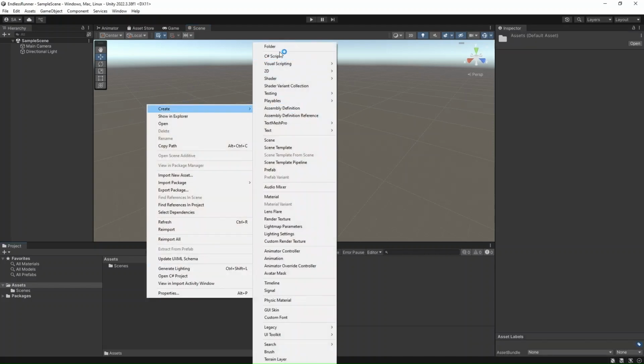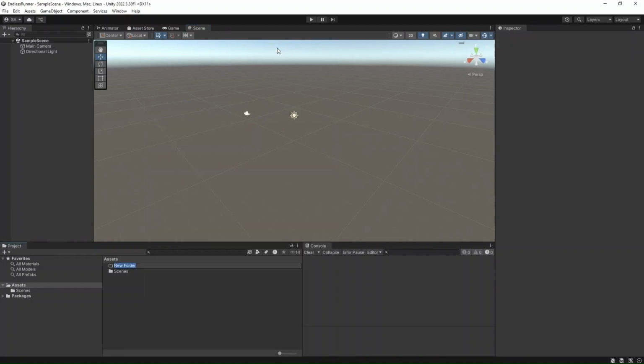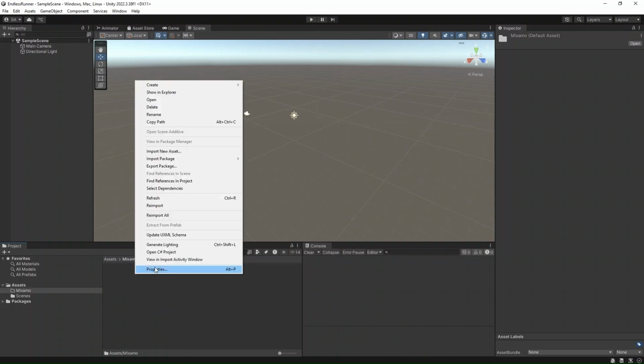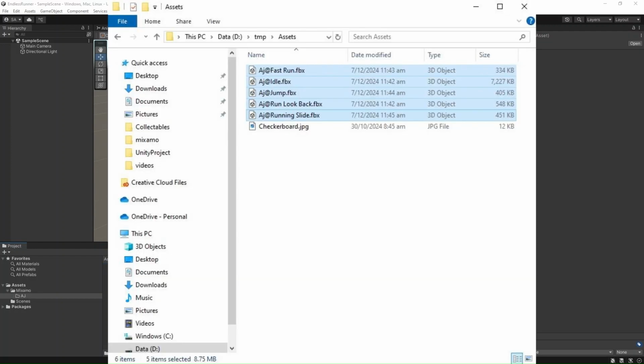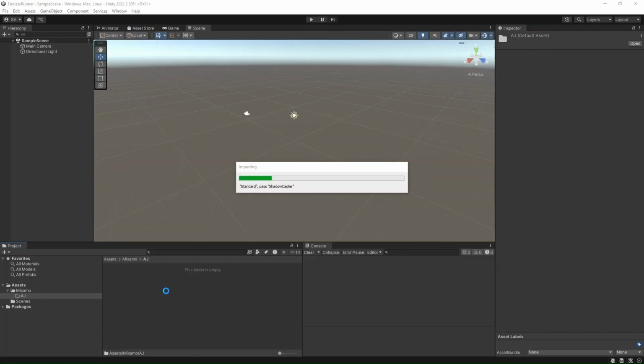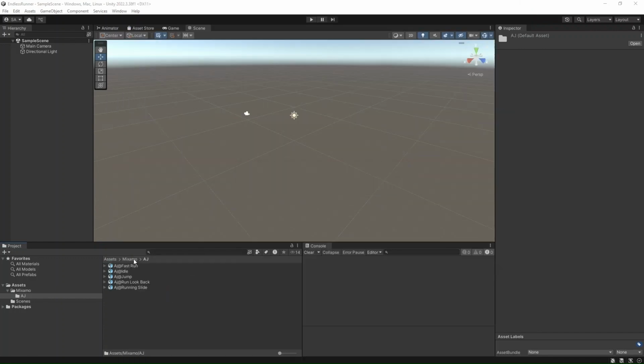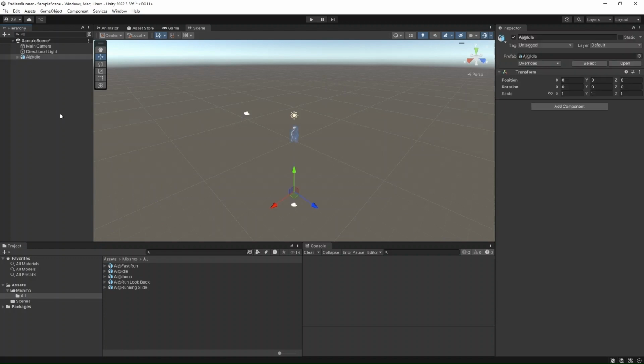Next, move on to the Unity editor and create a new folder named Mixamo. Inside the Mixamo folder, create another folder called AJ. This is where we will store the AJ character model and its animations. Next, drag and drop the 5 animations you downloaded from Mixamo into the AJ folder. Then, drag and drop the recently downloaded AJ idle animation with skin into the scene.